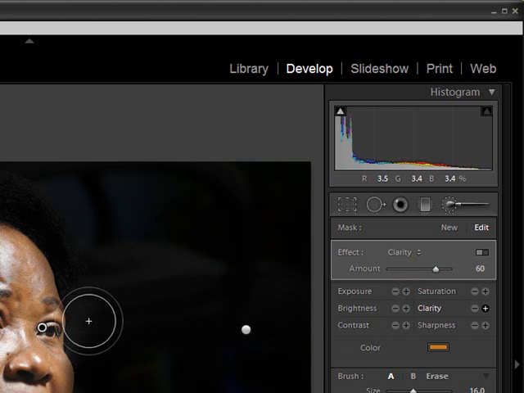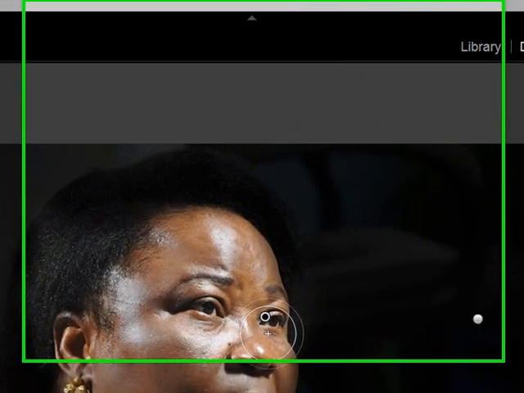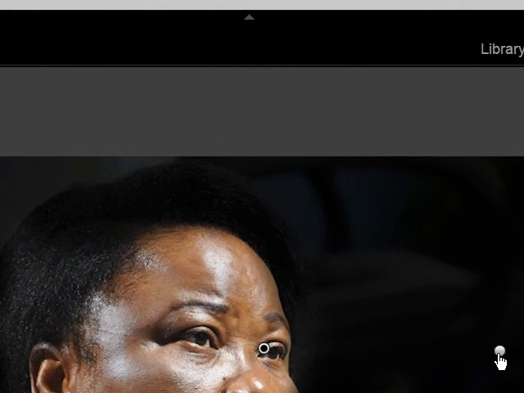And there we go. Now, if you ever want to delete a mask that you've created, just make sure it's selected. You'll see that out of the two dots here, one's white, one's dark. The dark one is the selected one. Just press delete on your keyboard and it'll delete it. And the effect will go away.